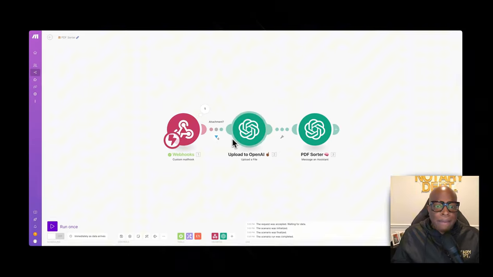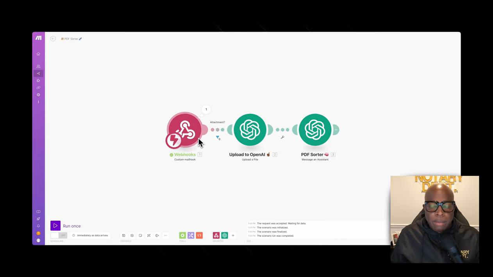If we didn't put this filter here, then whenever an attachment comes through, even if it's in a zip file, for example, we don't want to analyze zip files or anything like that. We want to specifically analyze PDFs.